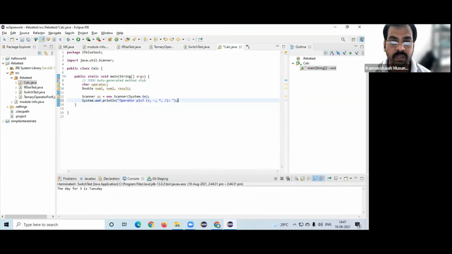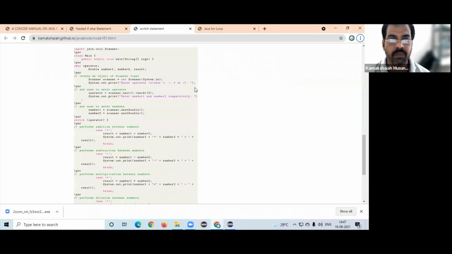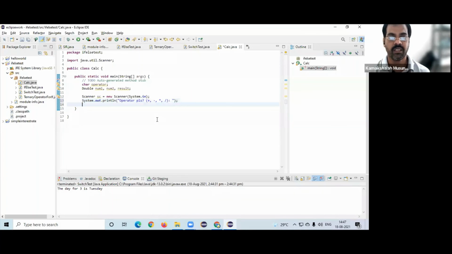So now, whatever the input is given by the user, we need to scan that. Okay, operator. We are going to scan it into the variable operator. So where is this variable? Here it is, this one, operator.